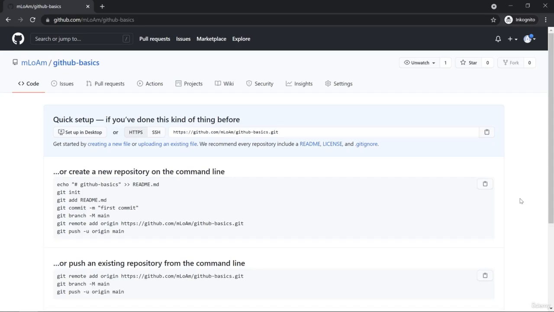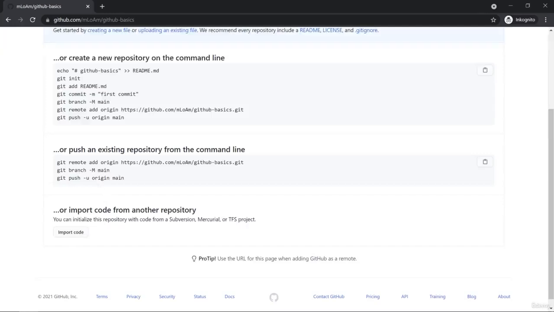The remote repository is on GitHub, but it's empty at the moment. This means we don't have any branches or any commits in it. Now we have plenty of options on how to change this. One option would be to create a new repository on the command line. This sounds a bit strange as we have a repository already, but it simply means that we add a commit and the branch to this empty remote repository. We'll go with the second option though, so we'll push an existing repository from the command line.